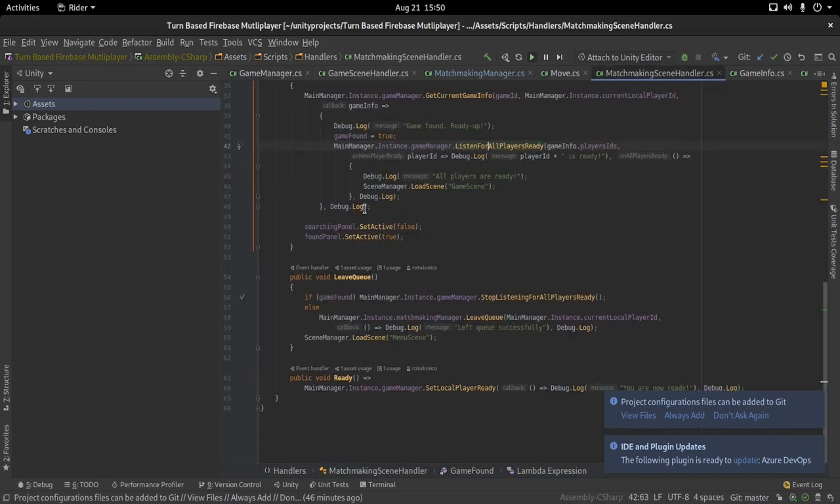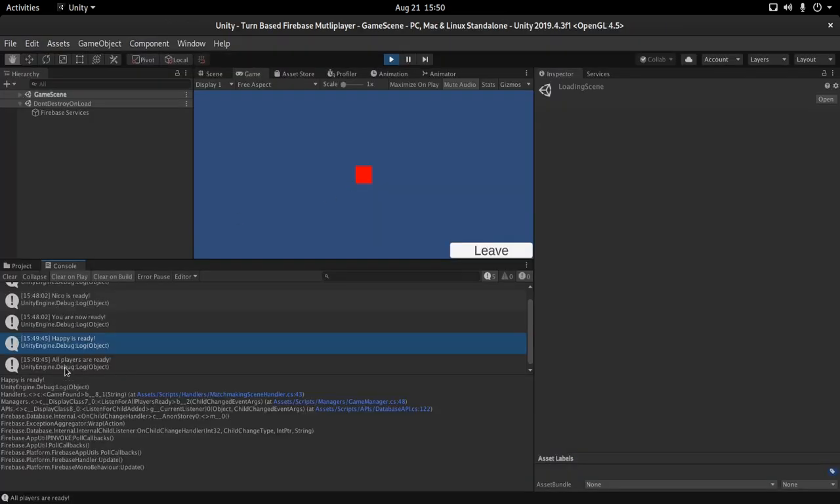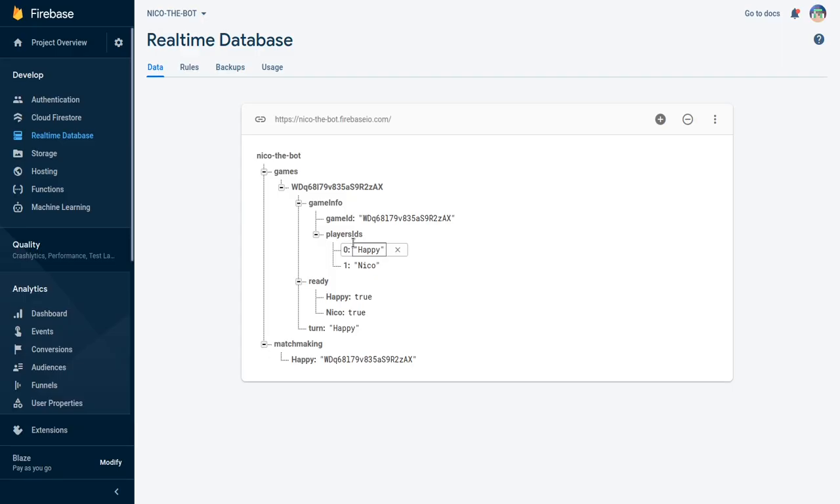And basically what this callback does is that it says all players are ready, and also it loads the game scene. And this is exactly what happened in the game. It says all players are ready, and now I'm on the final scene, the game scene. So just to reiterate, what did we just do?